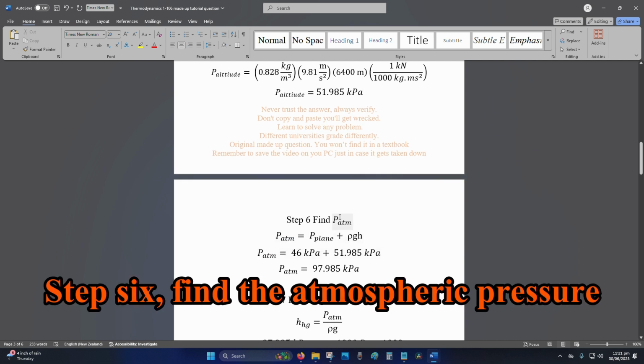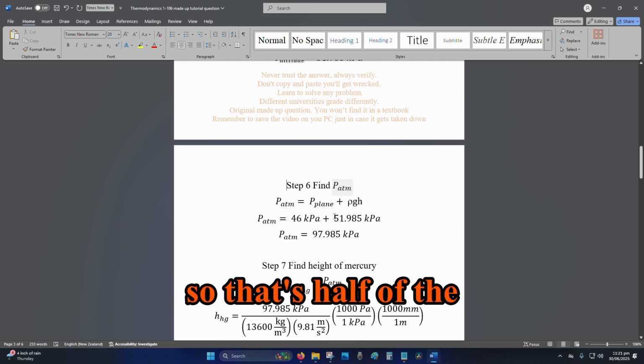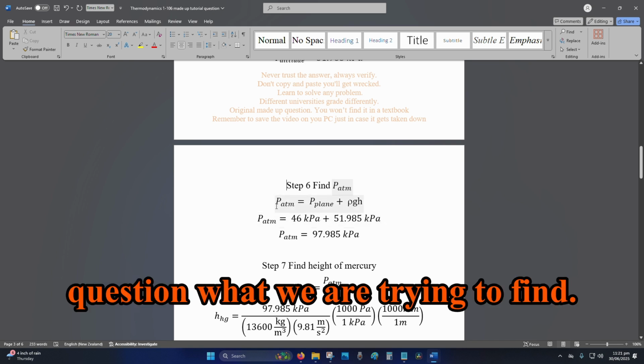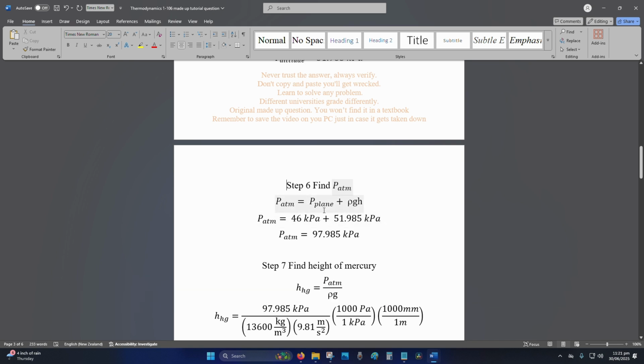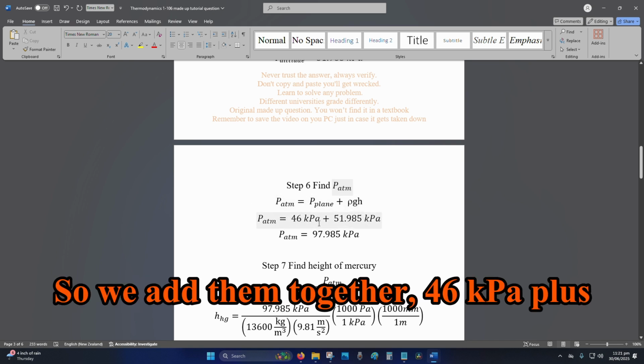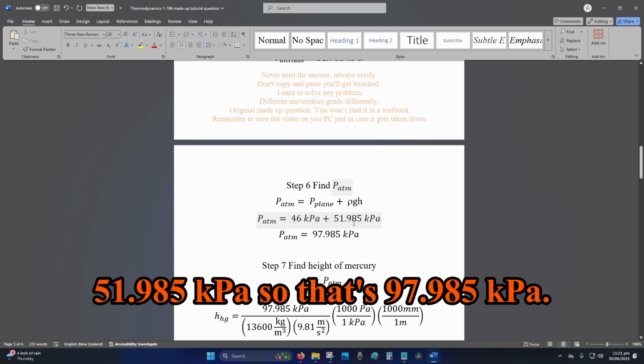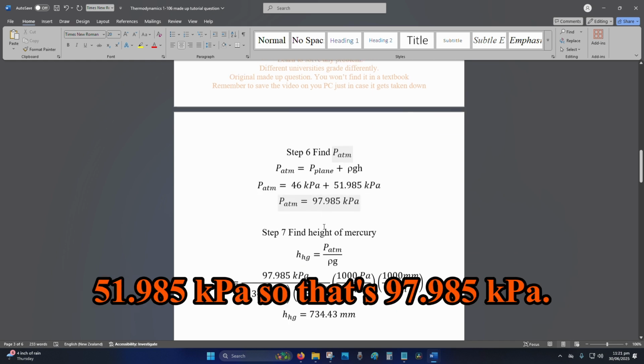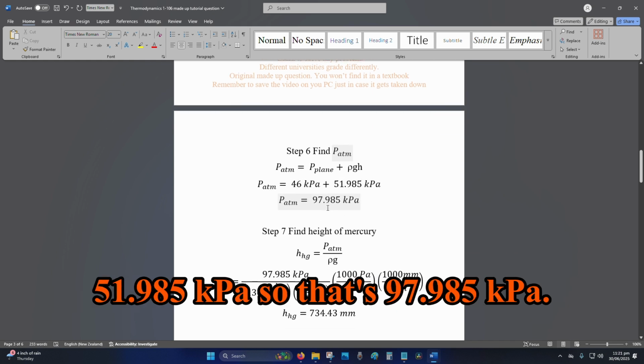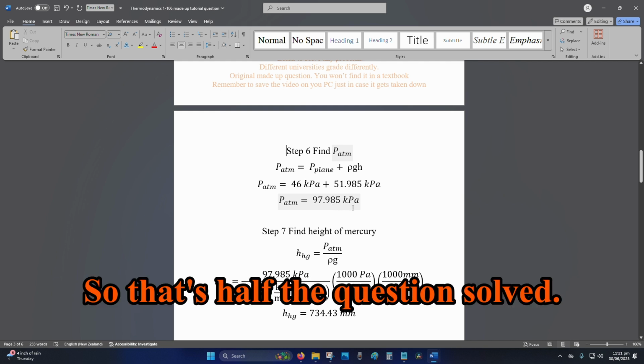Step 6, find the atmospheric pressure. So that's half of the question, what we're trying to find. So we add them together, 46 kPa plus 51.985 kPa. So that's 97.985 kPa. So that's half the question solved.